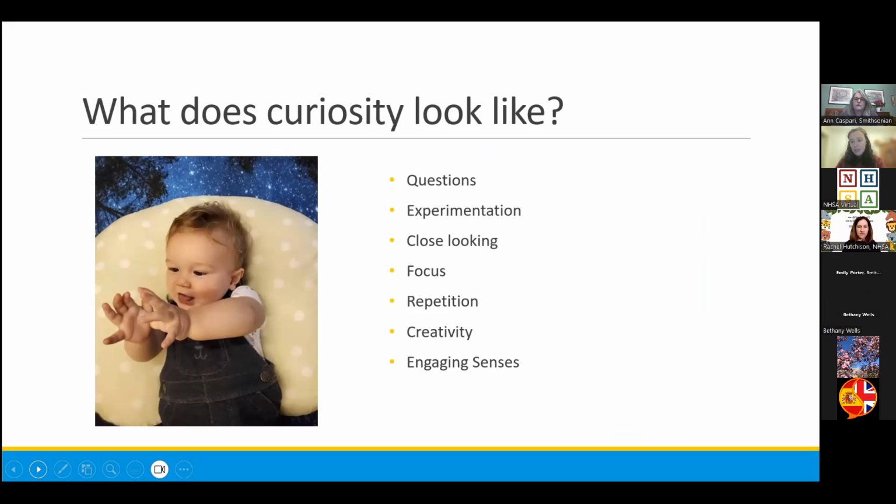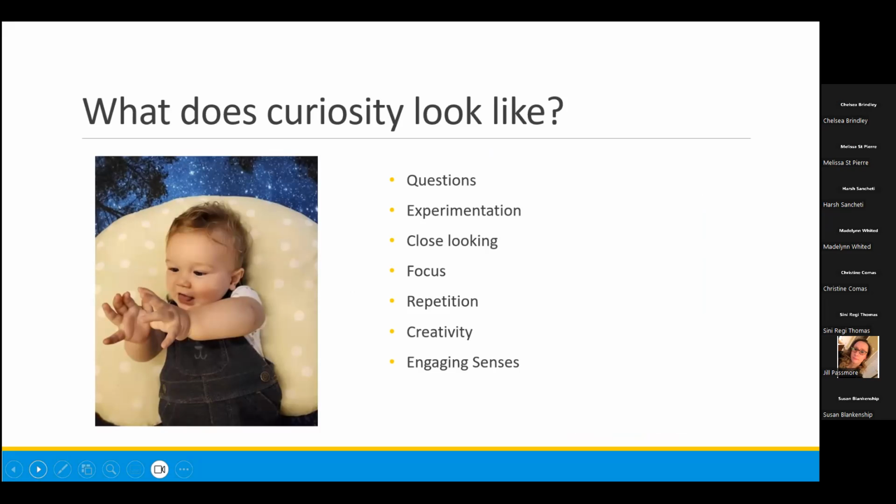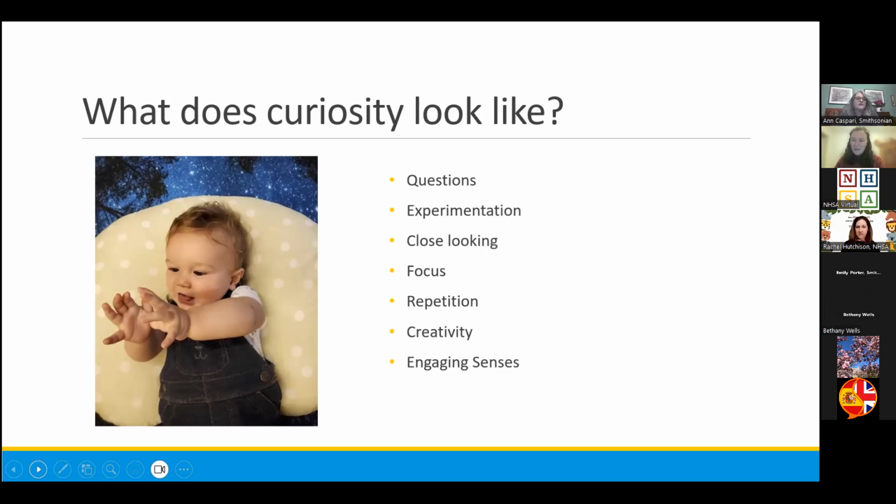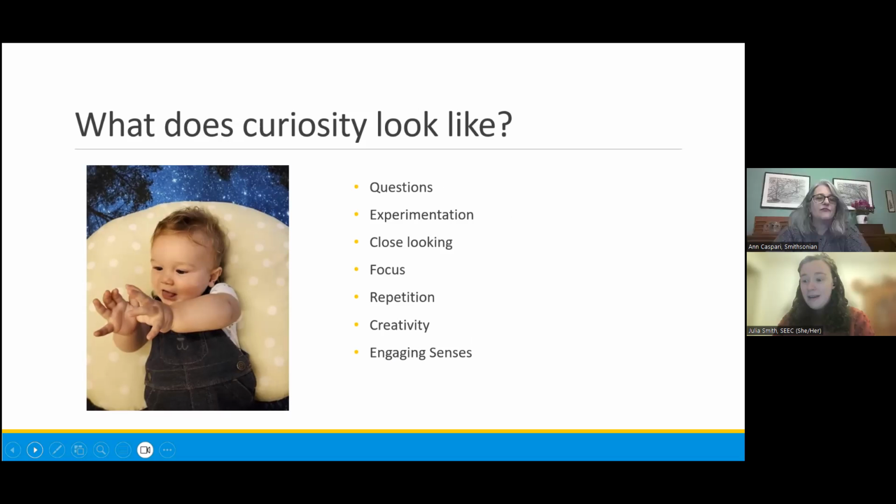The way that we act on our curiosity, even as adults, is all different person to person. And so it can look different with children depending on who they are as individuals and how old they are. So you can see a very curious looking infant over here. But a lot of these things kind of defy age as well. These are things that any learner, any curious person might exhibit. So let's dig into these a little bit deeper.